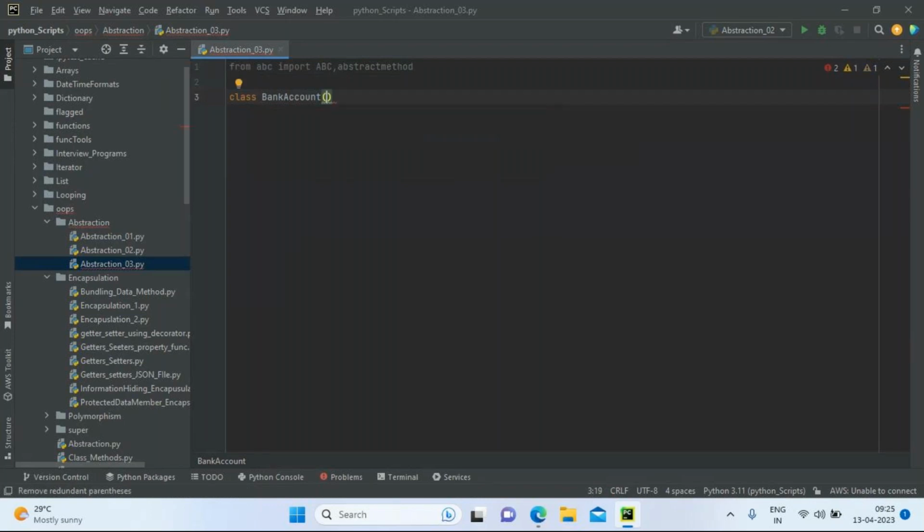In the class BankAccount, I want to inherit the properties from my parent class. What do I have to mention? I want to mention the parent class ABC. And then in that BankAccount, I'm going to have three abstract methods. I'm going to have one function, deposit. In the deposit, I'm going to have one argument called amount.